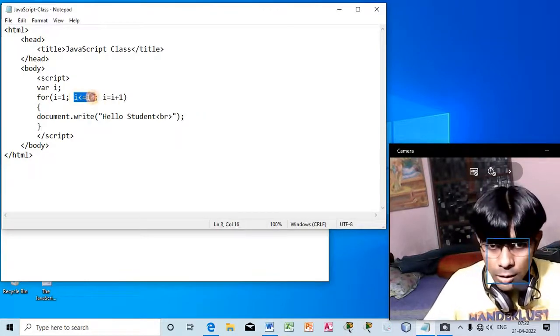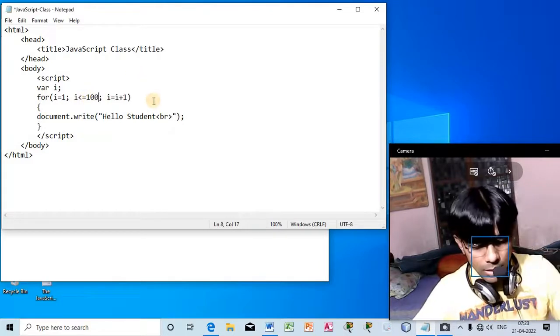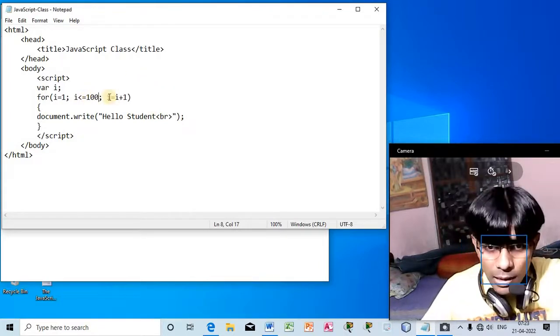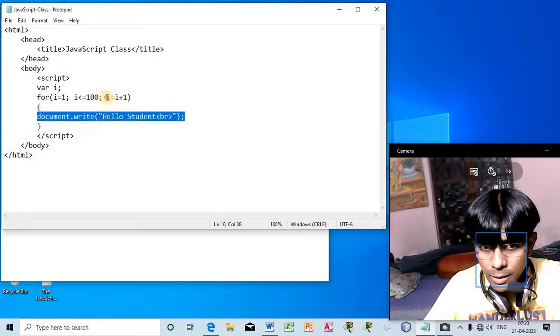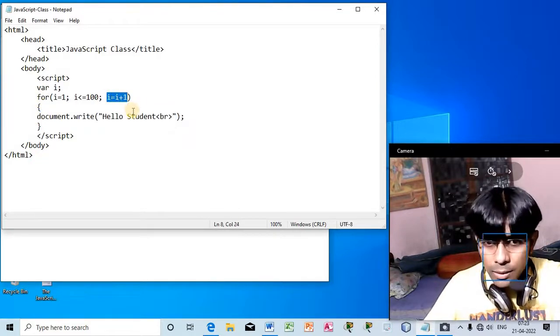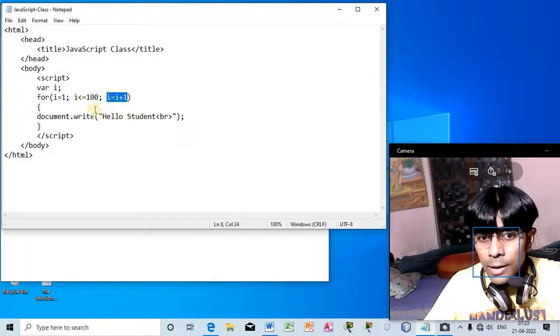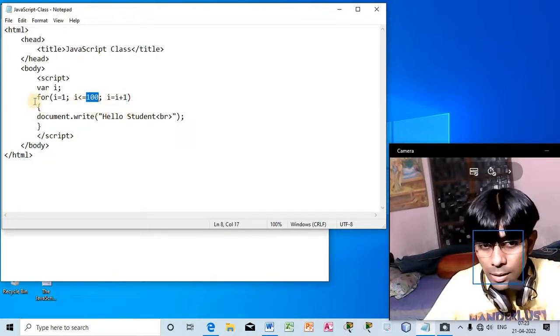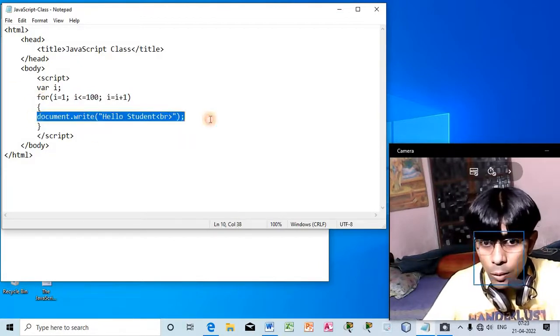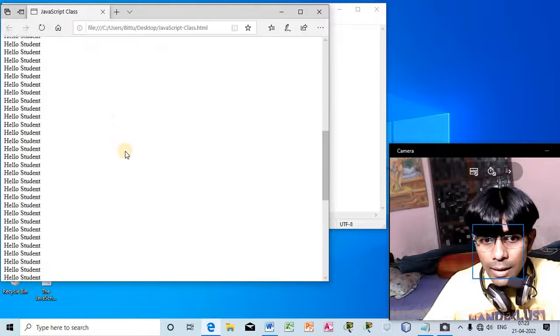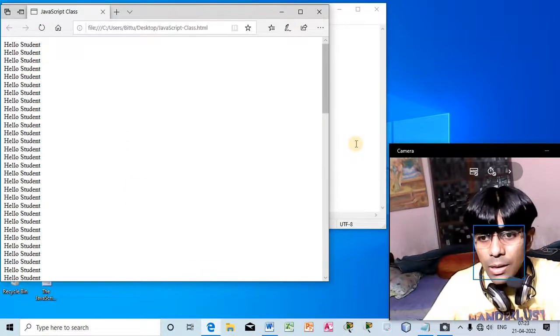Because for this condition, if I write 100 over here, that means what will happen? Every time we enter the for loop, this will be printed, and before that i will be incremented by i plus 1. So the value of i will be incremented every time, and only when i reaches 100 will we exit out of this for loop. Till then we will go on printing this. See, 100 times hello student has been printed.